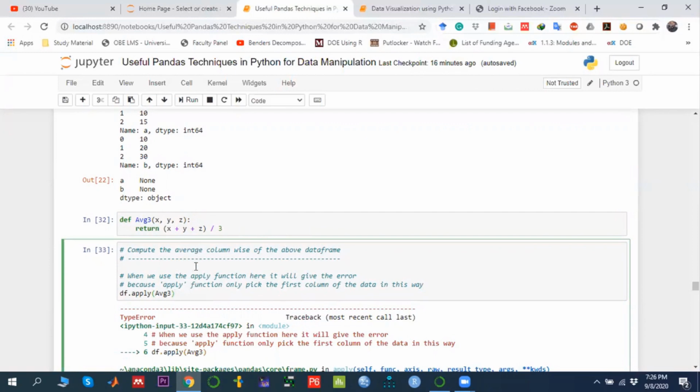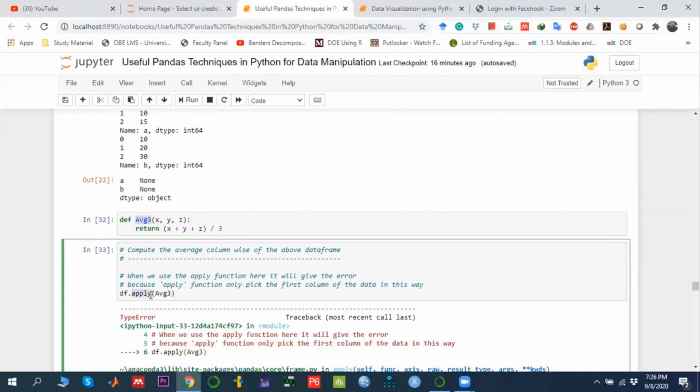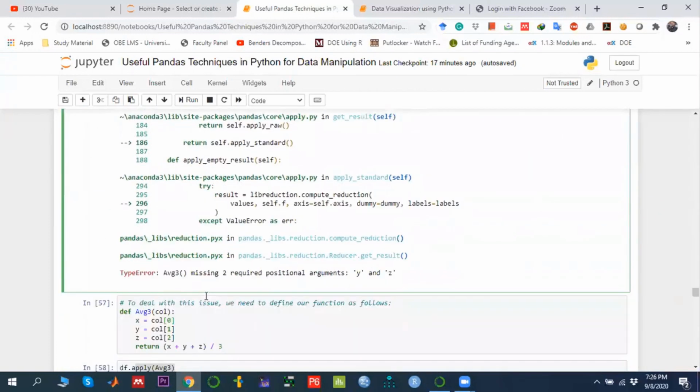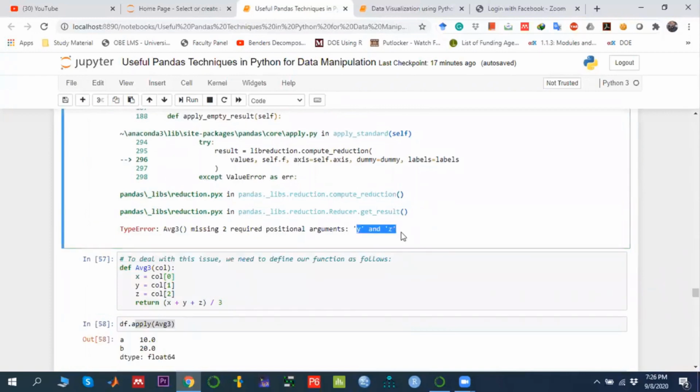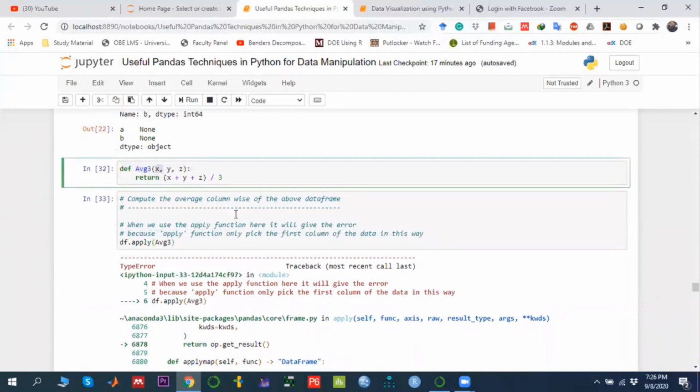So as you can see, if I write down df.apply and the name of this function, it will give me the error. Why is it giving me the error? As we have defined, in an apply function we can give the input of the data frame, a single column or a row. Right now it is giving us the error that y and z are missing arguments. That means it is right now reading only the first x argument.